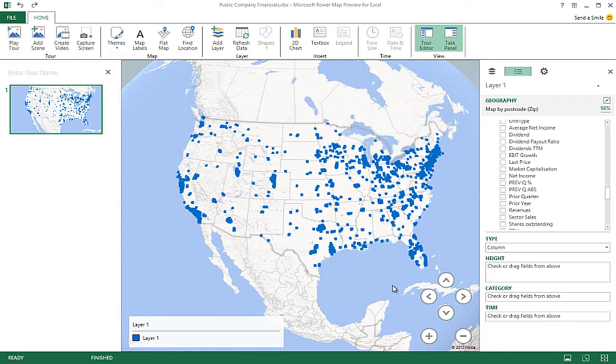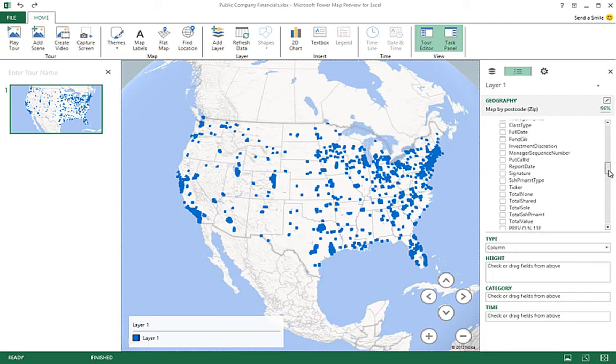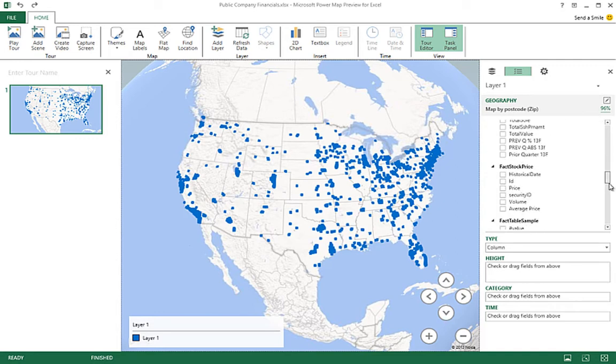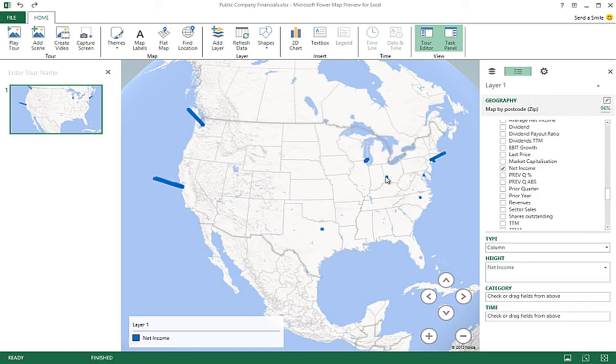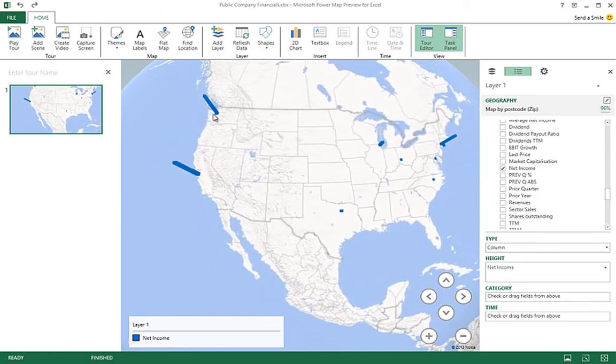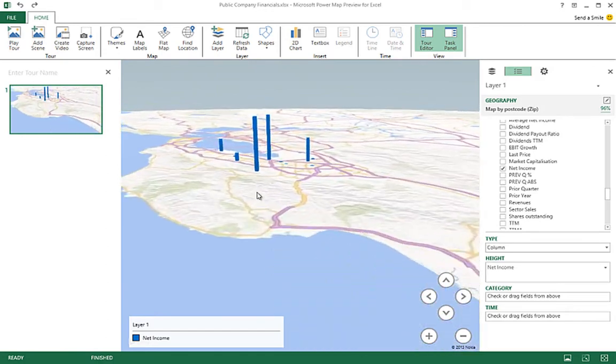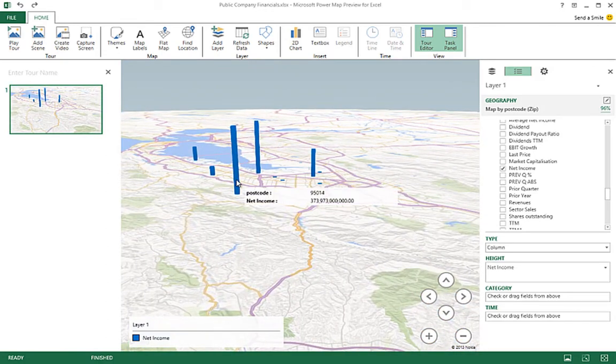Here we have now the Power Map interface. Again, we've got all our measures and dimensions on the right side, and we can just start our analysis. For example, analyze what are the highest postcodes by net income. So we just select the particular measure. And now we can see already for our sample data set where are the key states. So for example, we can zoom in on California and see we've got fairly big numbers here in regards to net income. So looks like here postcode 95014 is a very high performer.